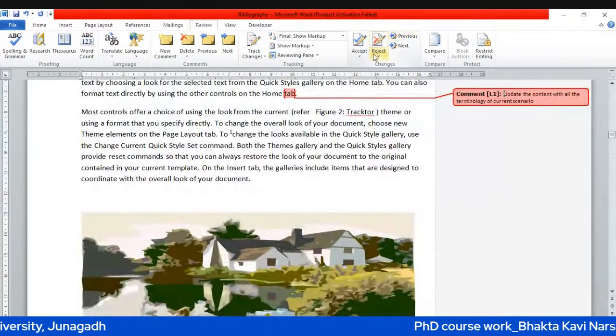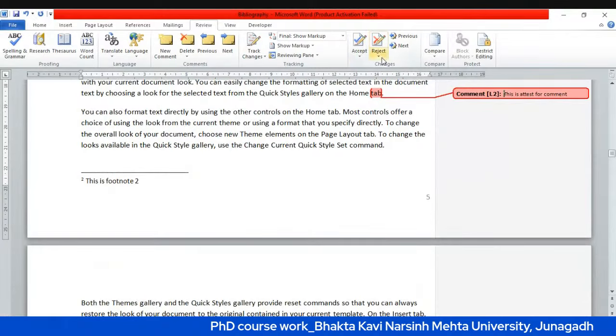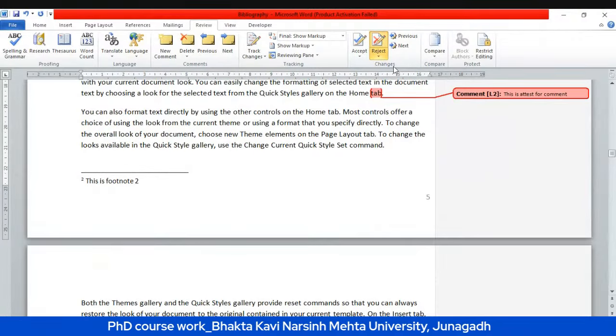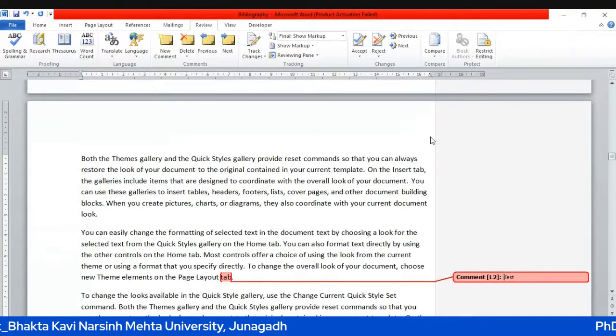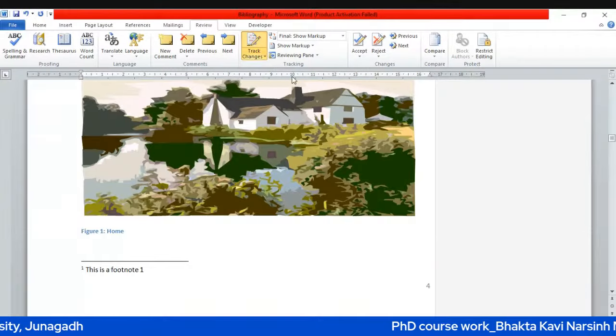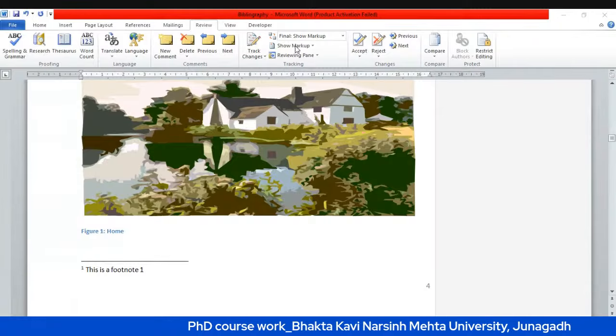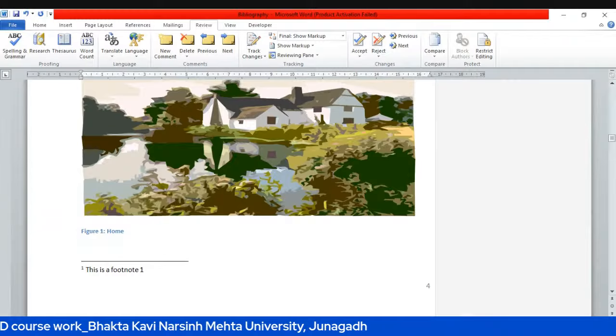This comment you want to accept or reject. If you want to accept, you accept and move next. And let's say I want to reject, so this will be rejected, and then now I have only two comments. And this track change has many options, color and everything. You can check what types of color you prefer, what type of thing you require.